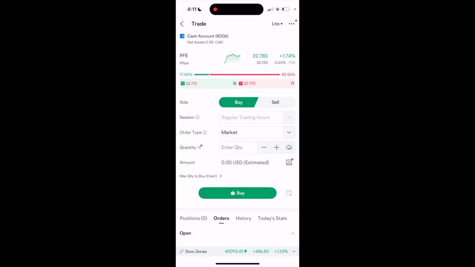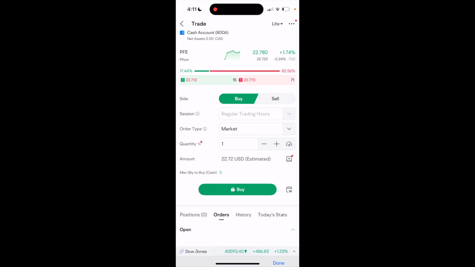So for example, market order, if you wanted to buy one share at this moment in time, it's going to cost you $22.72 USD. But this could change no matter when you're trying to buy the stock. But once that is done, press the green buy button right below it and then proceed that way. So very straightforward, very simple. This is how to buy Pfizer stock on Moomoo.